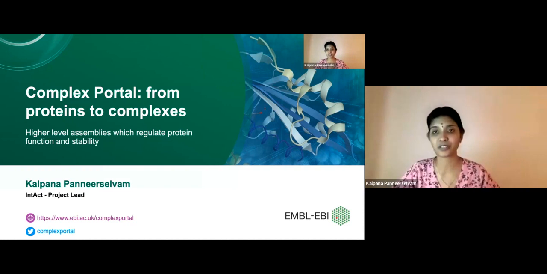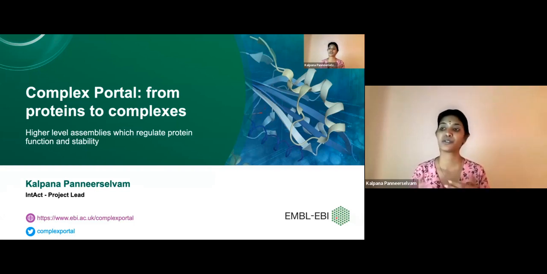As Ajay pointed out earlier, we'll be moving from proteins to complexes, and the resource for these macromolecule complex assemblies is our Complex Portal. So what are the complexes that we are talking about? We are talking about the higher level assemblies which regulate protein function and stability. Let me walk you through this resource today.